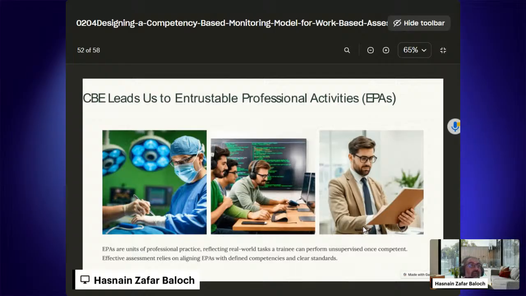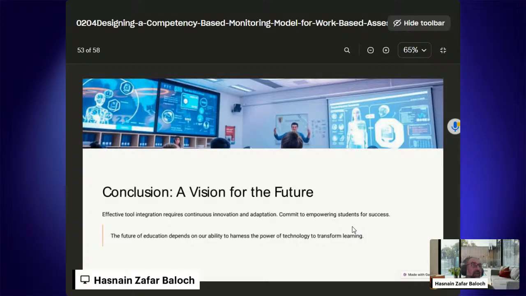An effective assessment relies on aligning the entrustable professional activities or practices with defined competencies and clear standards. In conclusion, effective tools integration requires continuous innovation and adaptation, because if it works well for a particular cohort, the next cohort may need slight modification from us. So commit to empowering students for success. The future of education depends on our ability to harness the power of technology to transform learning.